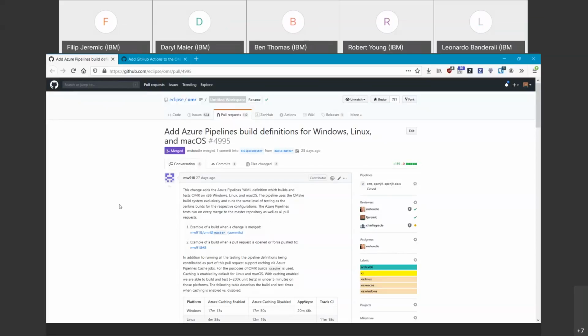So the first thing I'm going to talk about is the work we did to add Azure pipeline support for the x86 platforms: Windows, Linux, and macOS. Azure has partnered with GitHub to provide 10 free concurrent jobs for all open source projects on GitHub. So this is a great resource we can take advantage of.